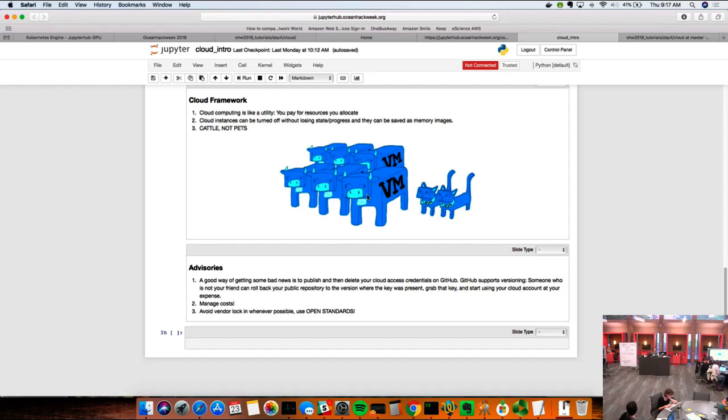But the fundamental thing about cloud computing that you need to know is compute and storage. Across all three of the public clouds, they have equivalent compute and storage. And we're going to learn how to do that.